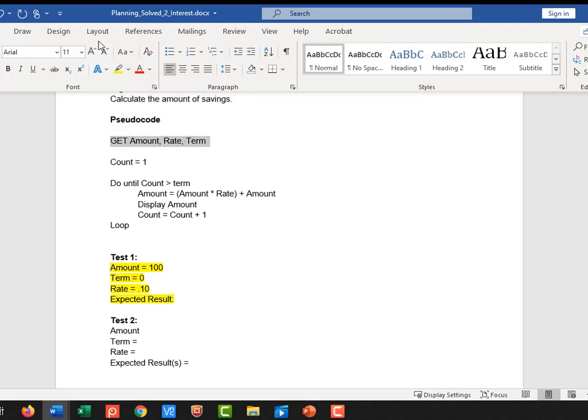Get amount, rate, and term. Count equals 1. Do until count is greater than term. Aha! We are not going to execute the loop, so your expected result is nothing to display. There you go. That's a good test. Let's try another one. Amount equals 100, term 2, rate 10%. Let's go on and highlight this one.